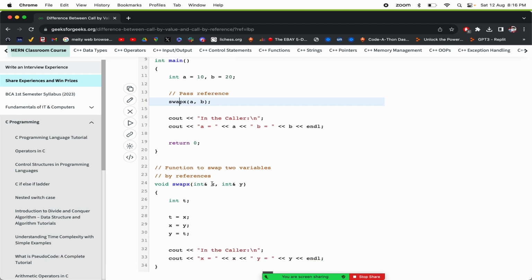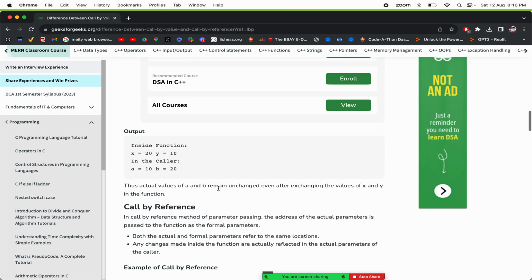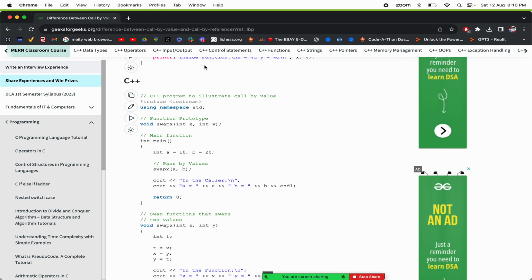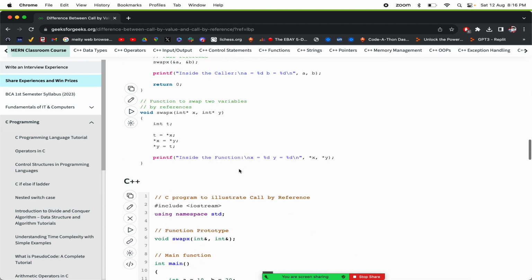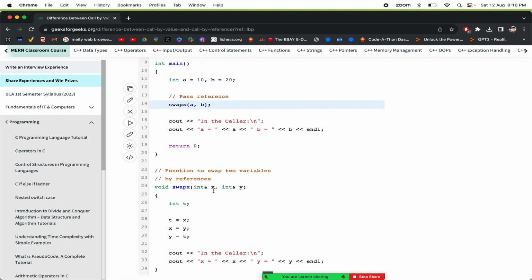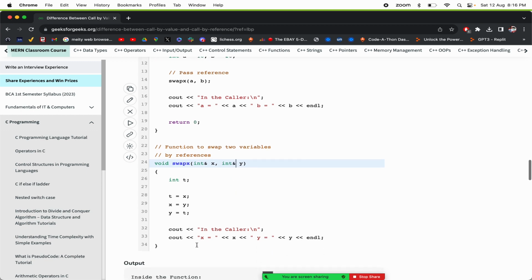Now, swap X is doing the same as over here. It's completely the same thing. The difference is that it is accepting X and Y as reference variables. So what will happen? Our &X will be equal to A.